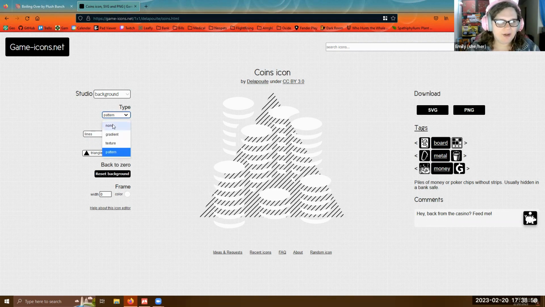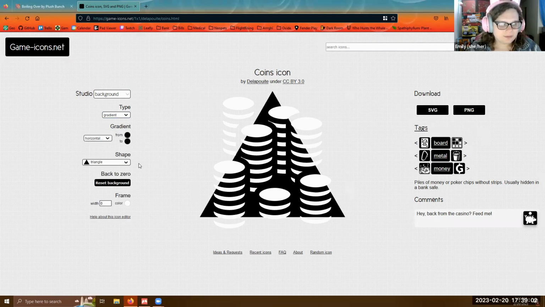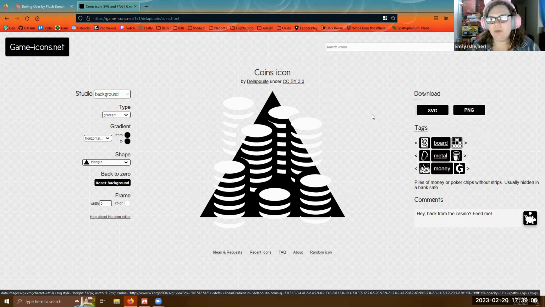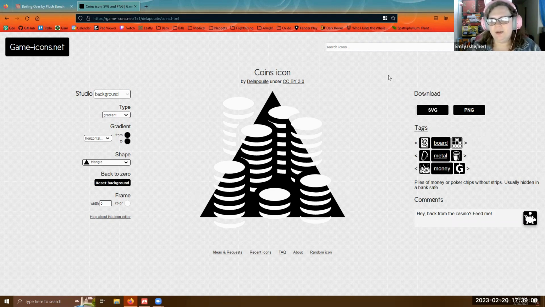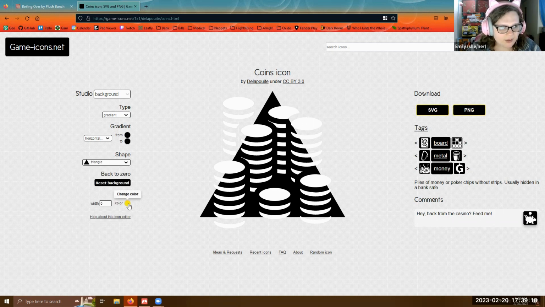Oh, you can even add a pattern. I'm getting distracted by it because there's just so many things to click on. You can even add, so you can download it as an SVG, which is basically vector graphics, or a PNG, either way. Hang on a second. Oh, a frame.